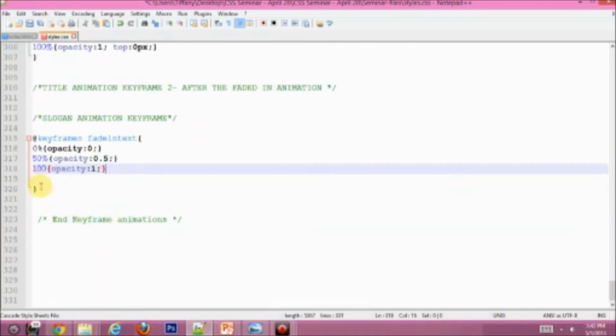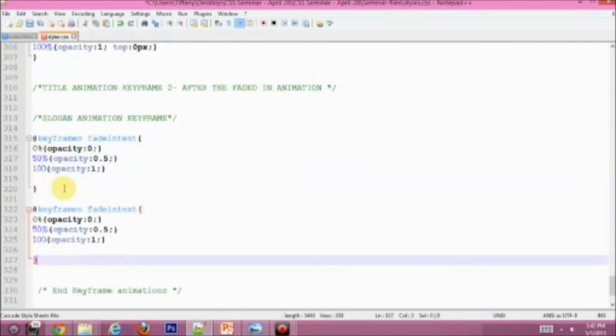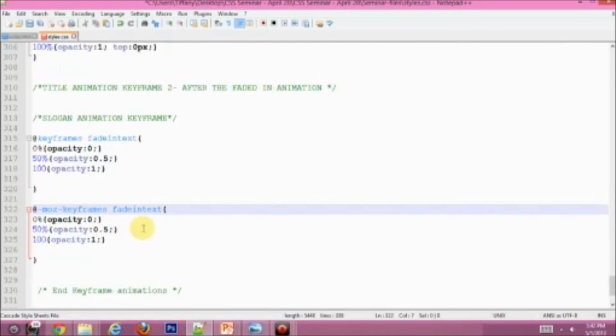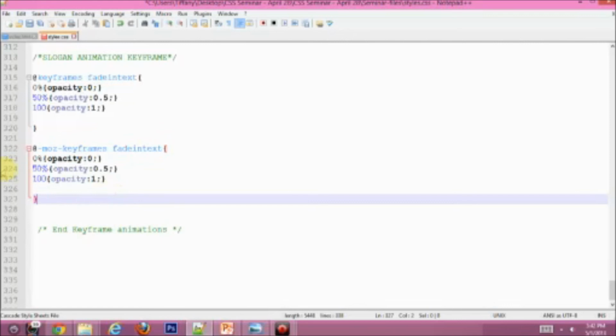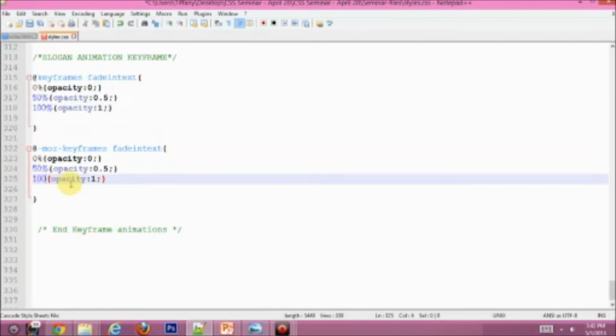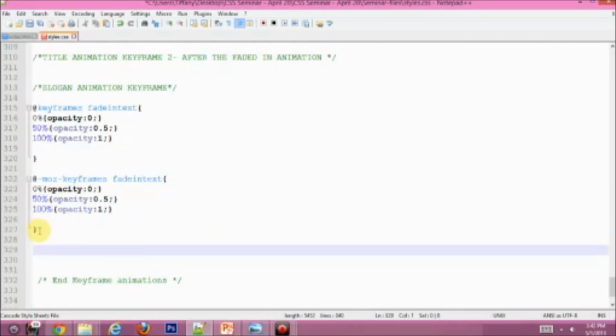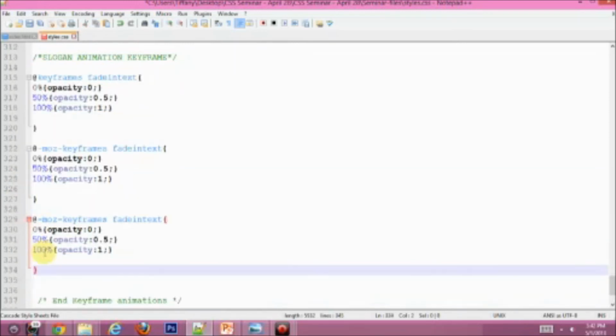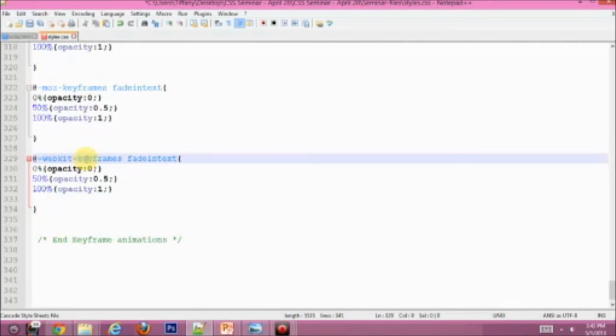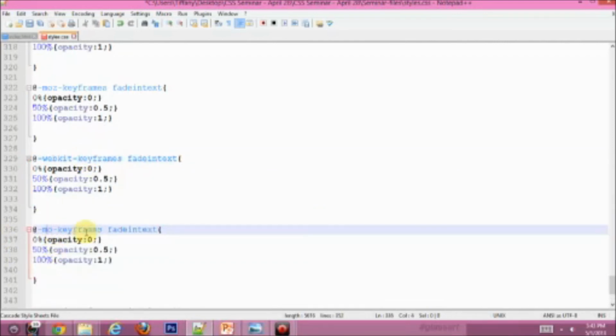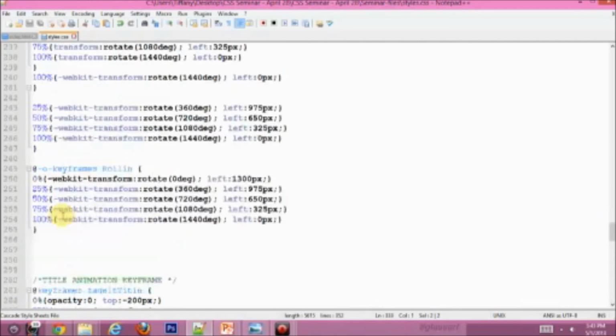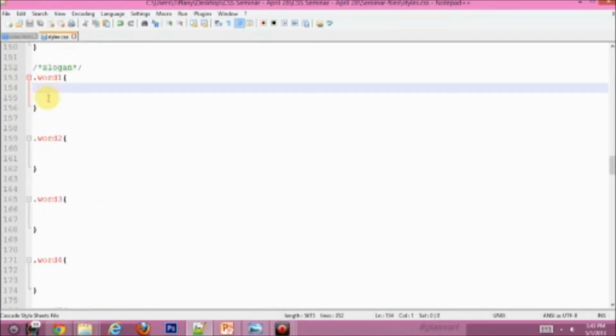Again, we're going to copy and paste to create the prefixes for each browser. MOZ for Firefox. Oh, looks like I forgot our percentage sign there. And then we have WebKit for our Chrome users. And O for our Safari users. Now we will apply the keyframe to our words. Call the animation fade in text.